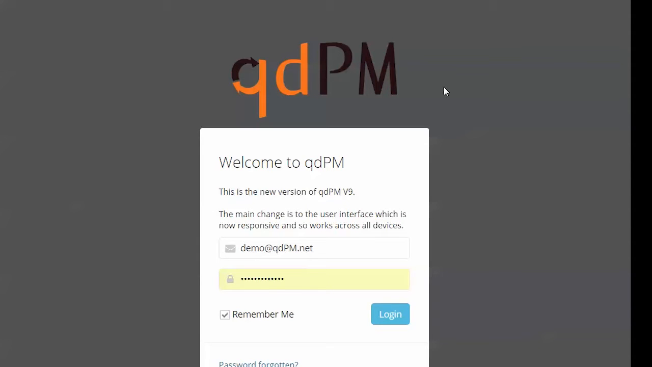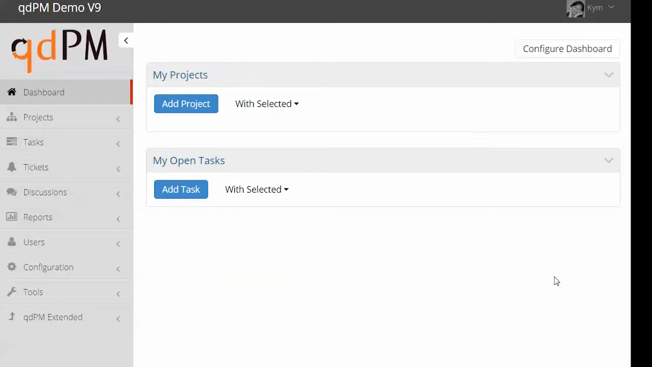Welcome to qdPM. Today I'm going to talk you through the configuration of qdPM version 9. The main difference between version 8 and version 9 is we added a new responsive interface so it works across all devices. So we're looking at the new qdPM version 9 login screen. Once I log in, I'll be presented with my dashboard, looking at a desktop view.